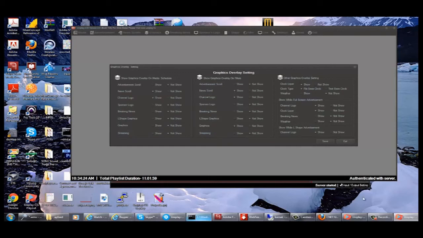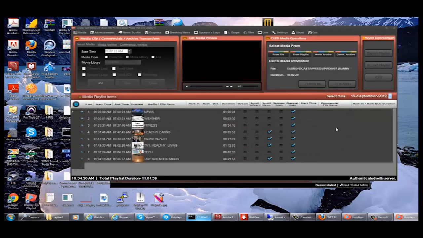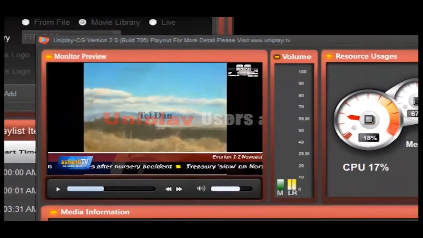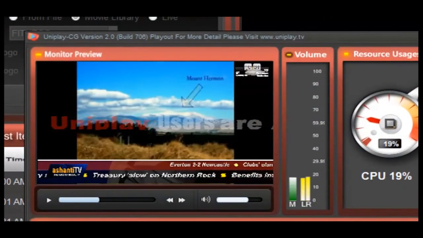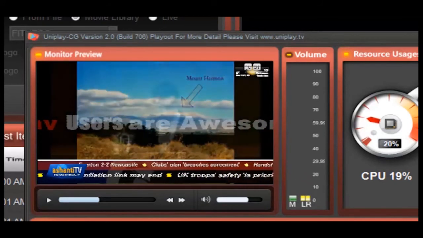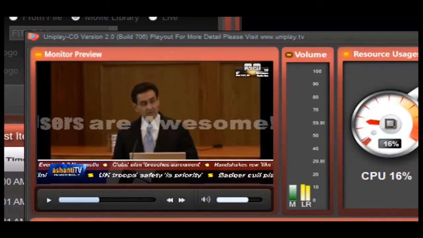And if we have a playlist running like we do in this case, we want to show the graphics when the playlist is also running. So let's go ahead and save that. All right. And if we come over here to our playout engine, we'll see there that our scroll is appearing over the top of our text. Isn't that neat?